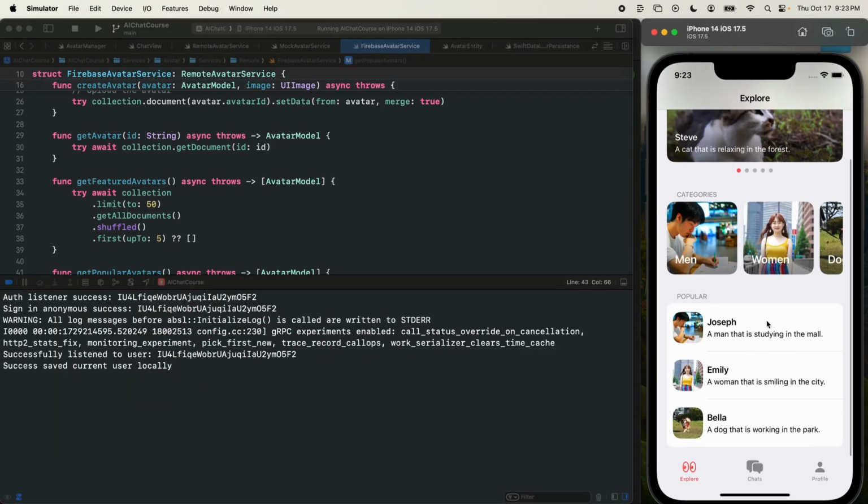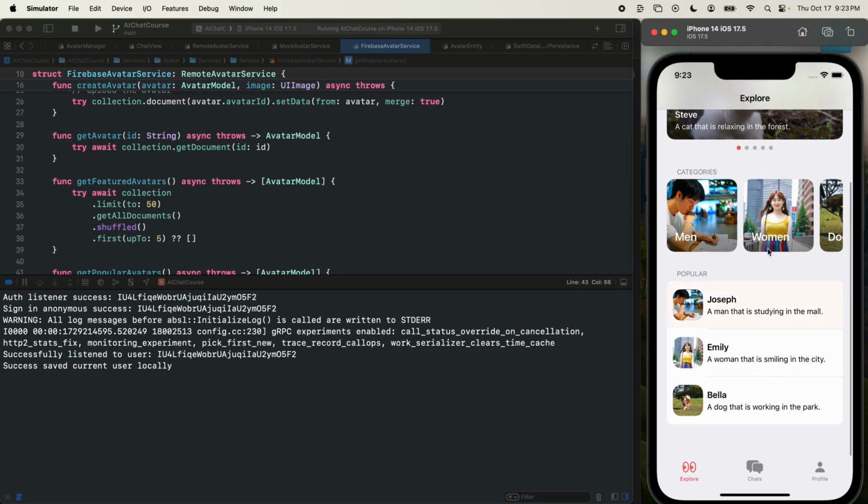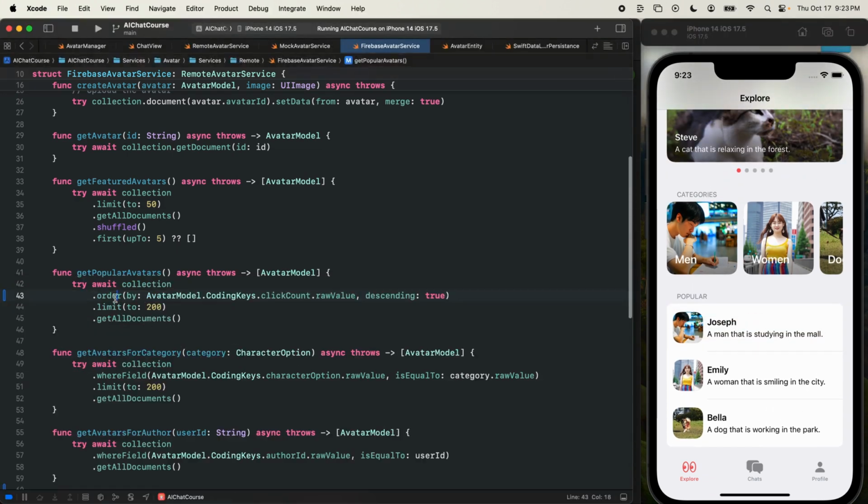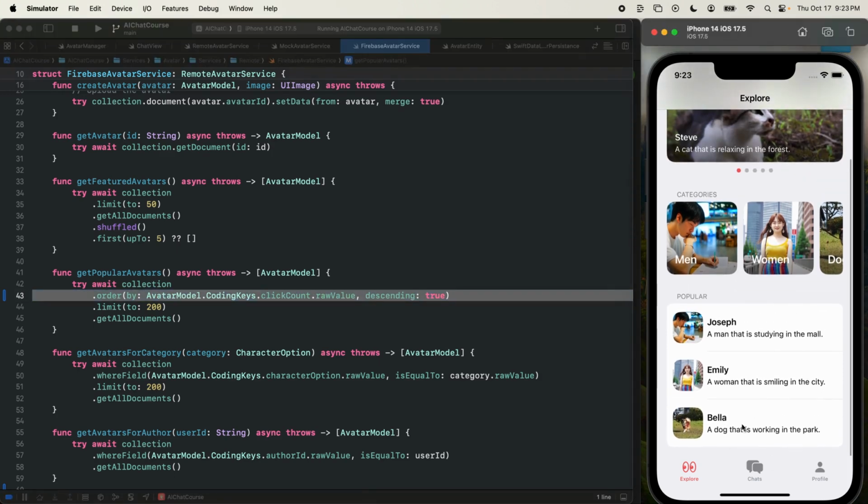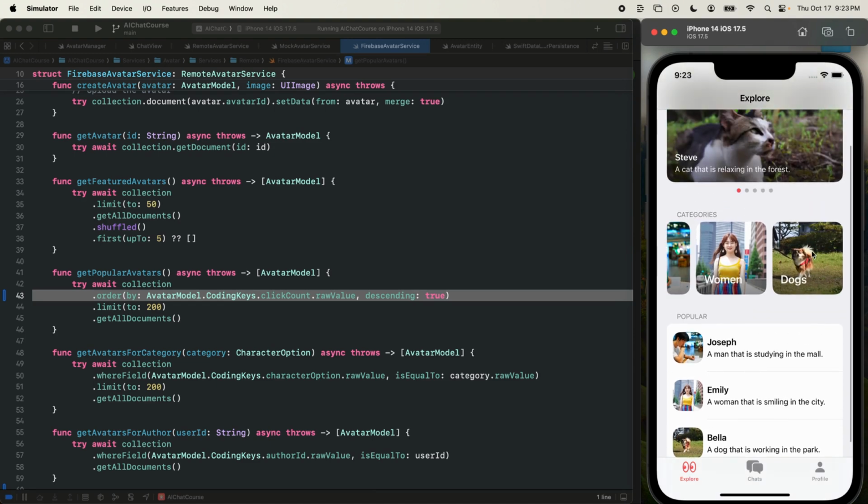And now Joseph was the one that had the most. So we can see that at the top here. So these will be my most popular. When we do this ordering in Firebase, it is important to know that if something has a nil value, it will not return in this sorting. So there's a bunch of avatars here that have nil values and didn't pull through our popular. But that's okay for now.